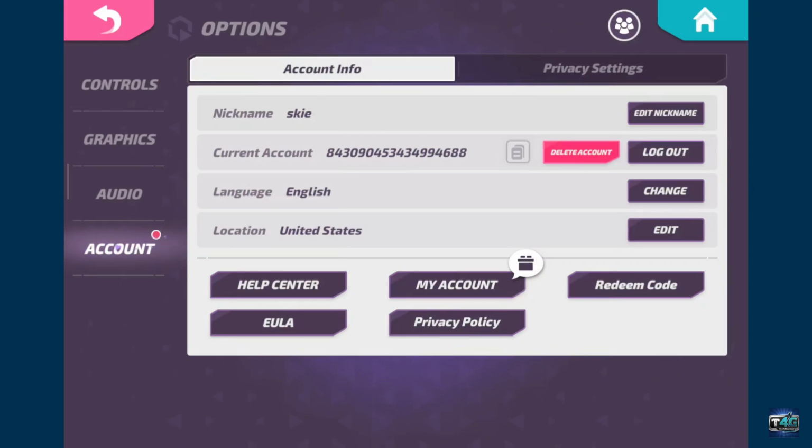T3 Arena will then automatically link your game account to Facebook. You should see a confirmation message, and that's it. Your progress is now safer, and logging in on new devices will be much easier.